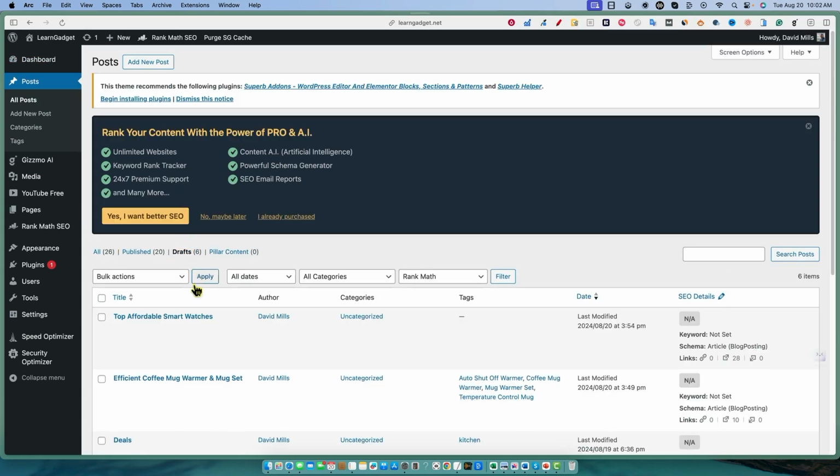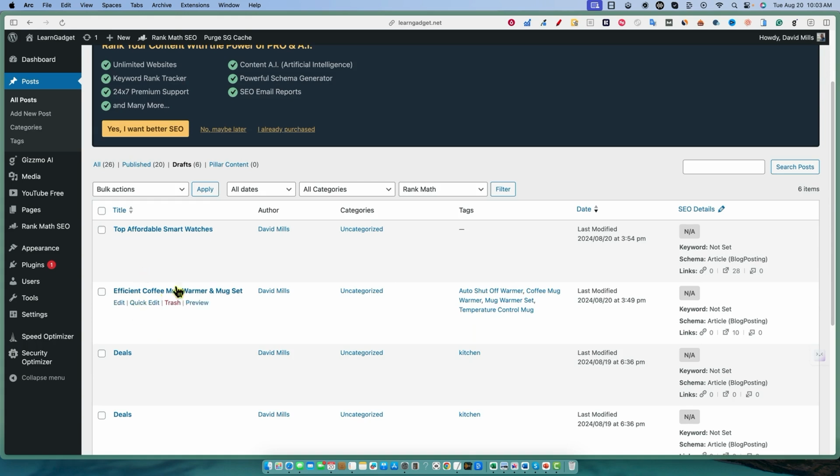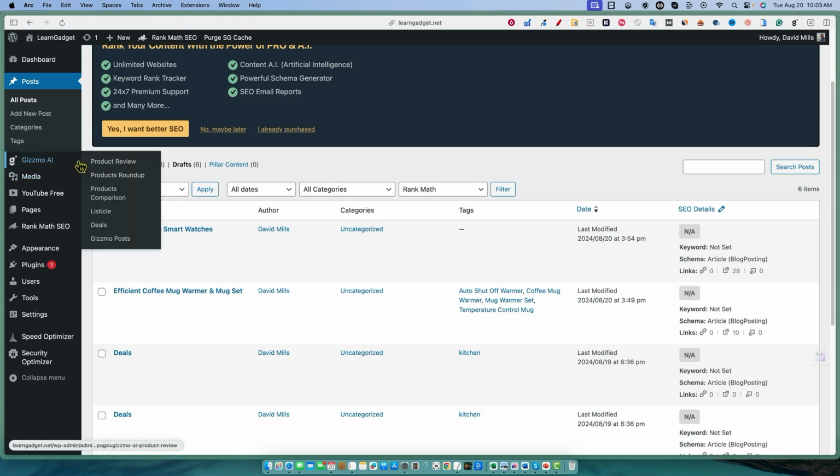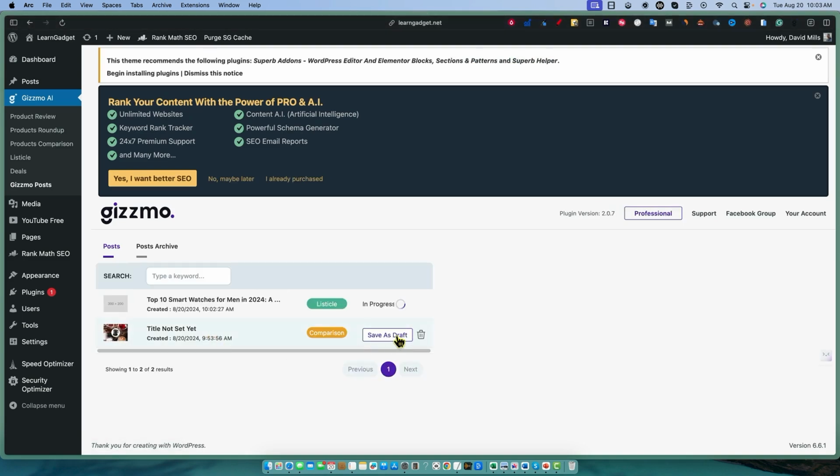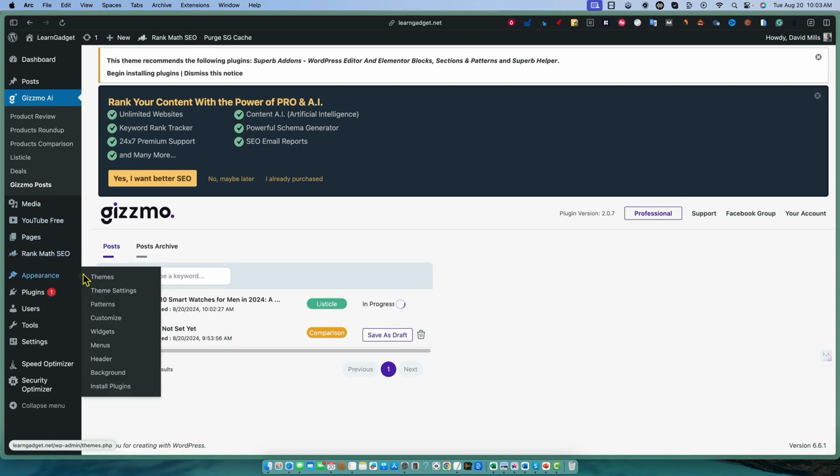It's not going to come over here to your drafts section until you go to your Gizmo AI, your Gizmo posts, and then you've got to actually click the save as draft button to send it over to your drafts, if that makes sense. So good stuff. We're creating that.